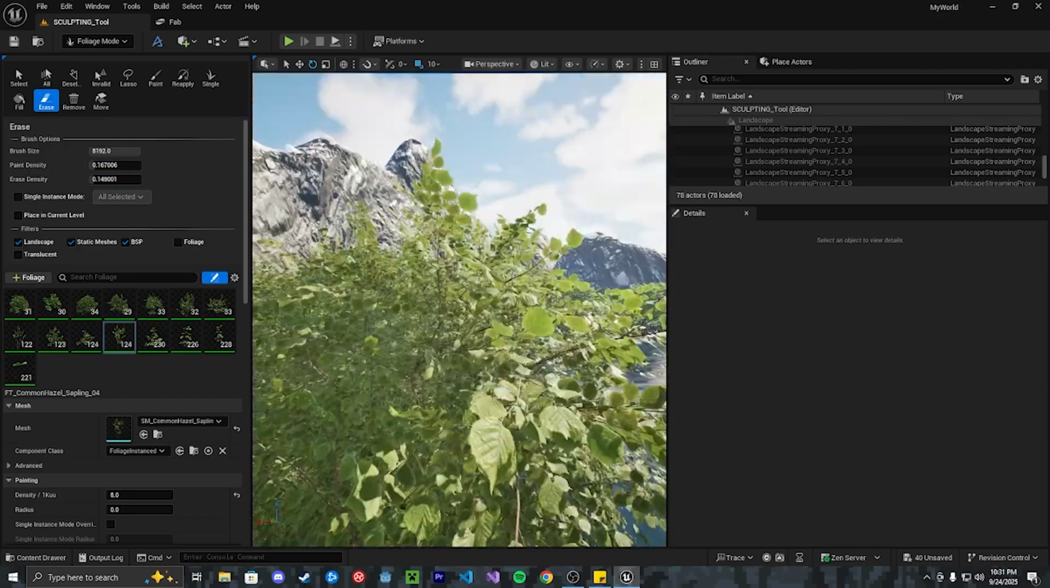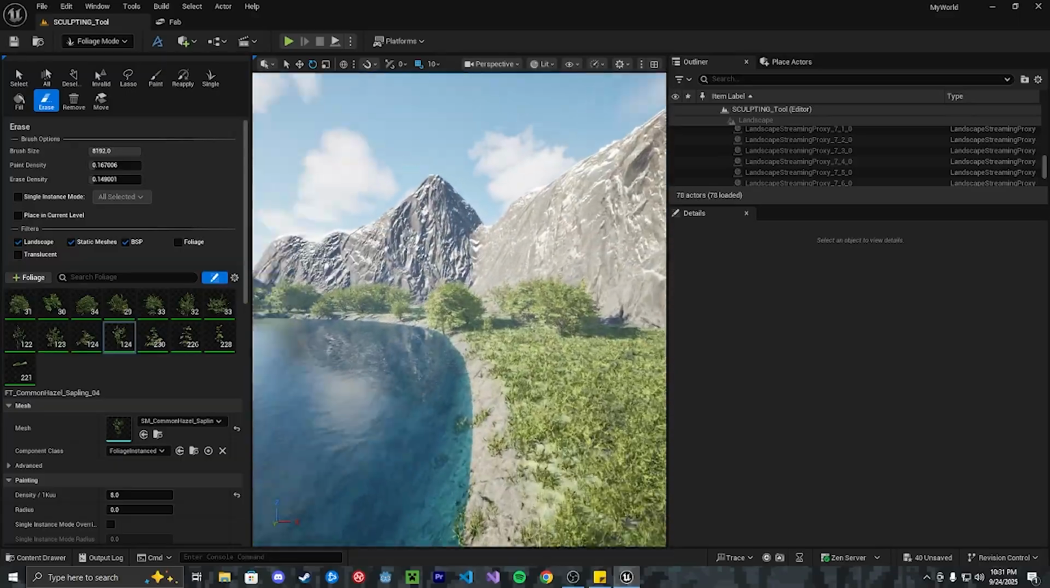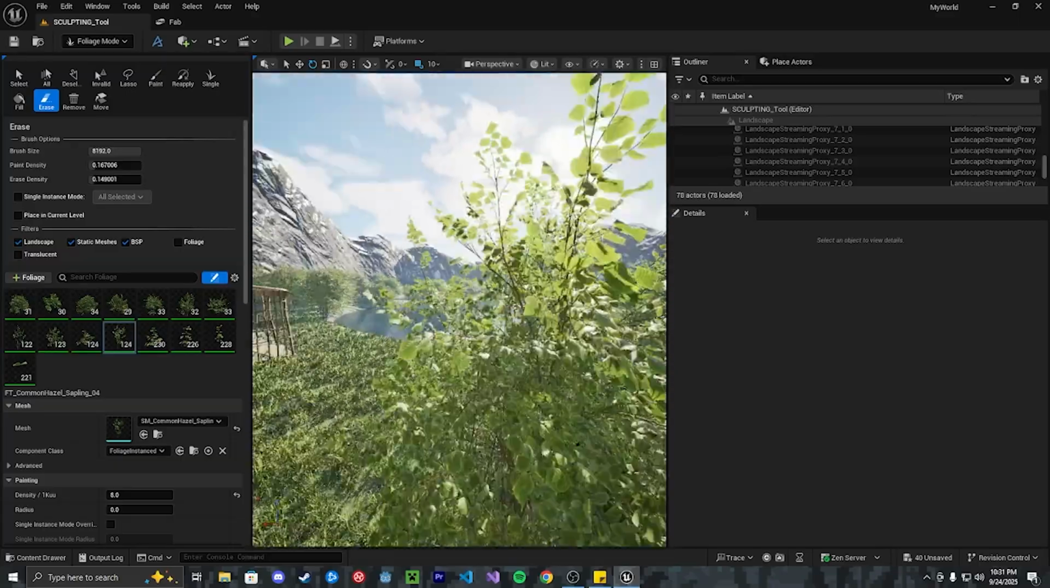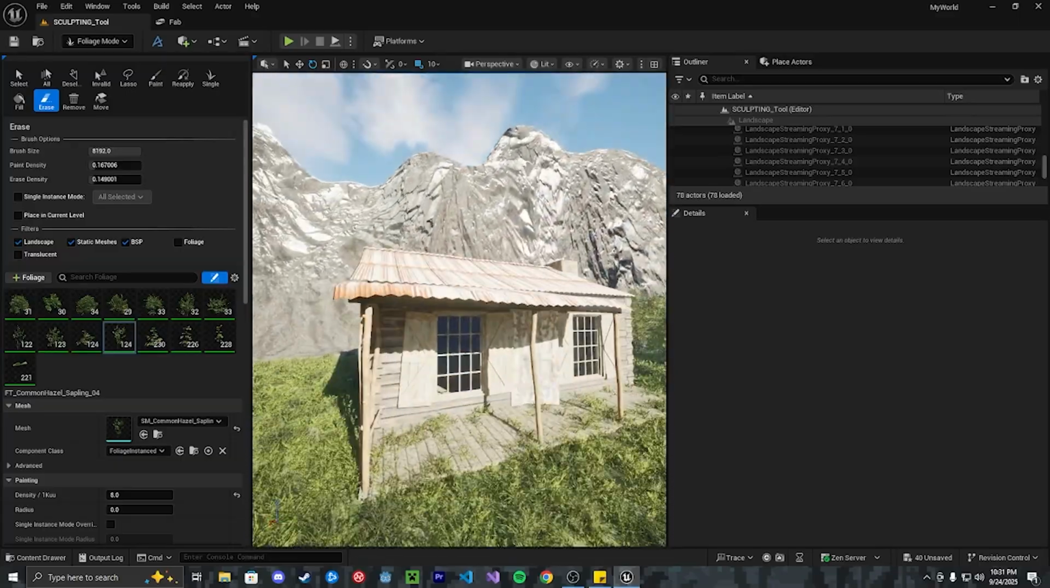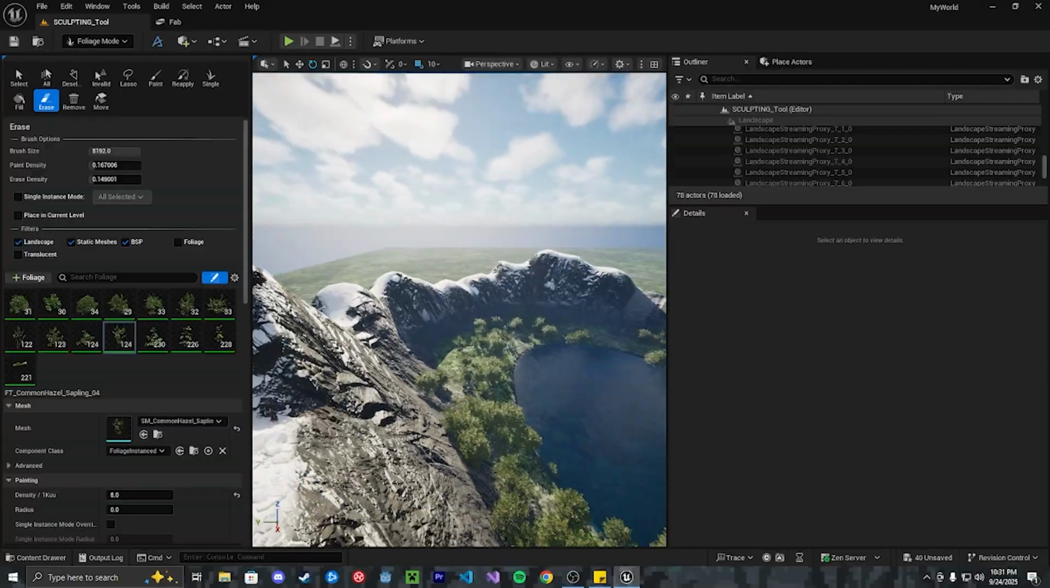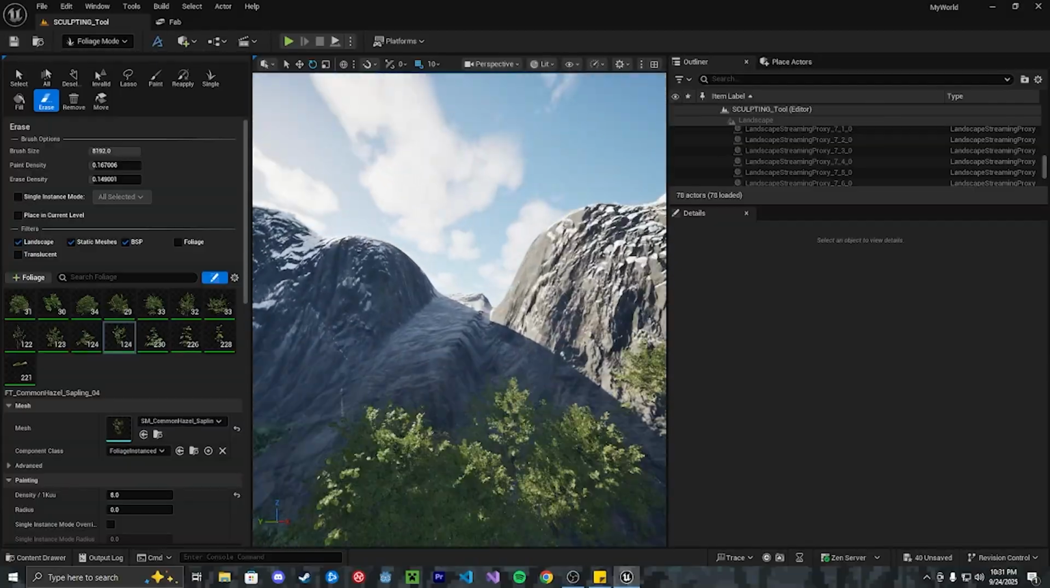But yeah, this is pretty much the simplest tutorial I can give you guys on creating a little world here. So as you can see, we have a nice little cabin that we imported here. We built up some mountains. We added some water and we added some foliage here. We have a little ramp.